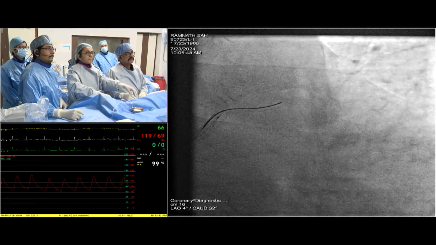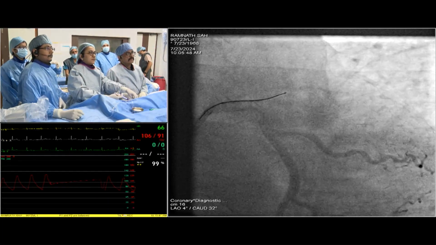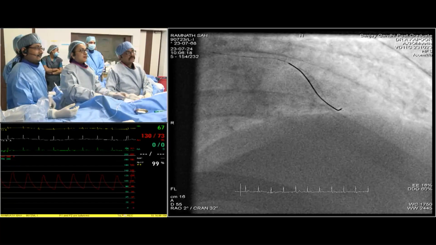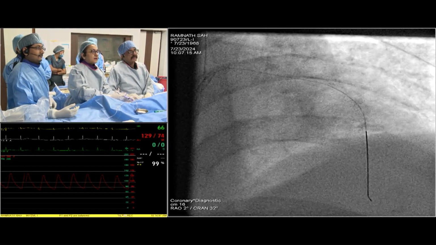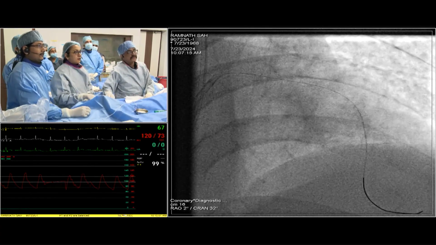Somebody give me a test. Yes, I think we have entered, sir. Yes, sir. It is in the diagonal, and now we are in the LAD. And can I just see?